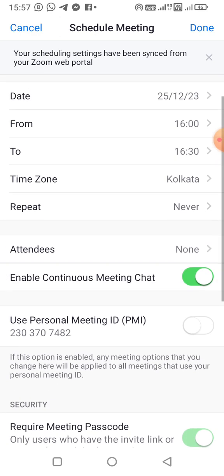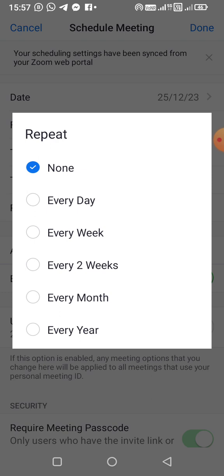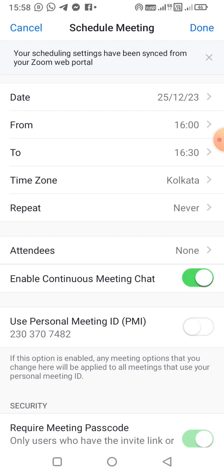So repeat: if you want to repeat it, you can keep it daily with the same link. See here, it will ask you about repeat. If you don't want to repeat, if you are creating the link for only one day, you keep it as none. If it is every day, then you can select every day, every week, every 2 weeks, every month, and every year. So if you want to do it regularly with the same link, you can do it.